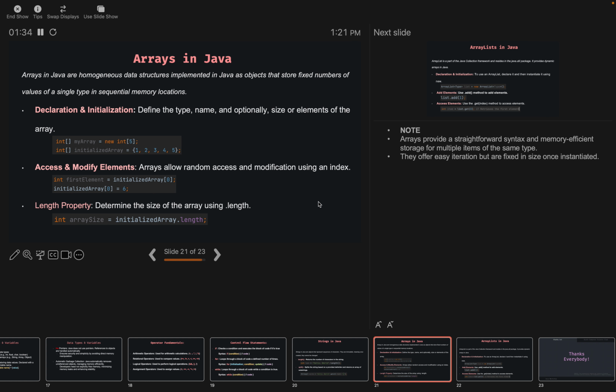Arrays provide a straightforward syntax and memory-efficient storage for multiple items of the same type. They offer easy iteration but are fixed in size once instantiated. So when you declare this array with 5 elements, or even this one, you can't expand that array anymore. It's like it's immutable as well. You only have that and you're stuck with that. If you need an array with 10 objects, you have to create a new array. But that's where ArrayList comes in.